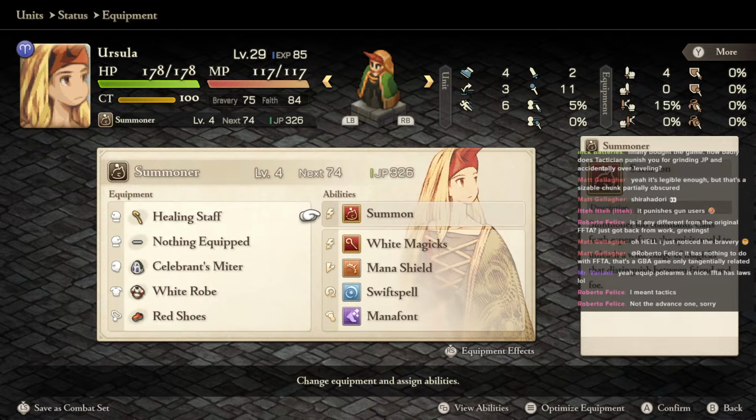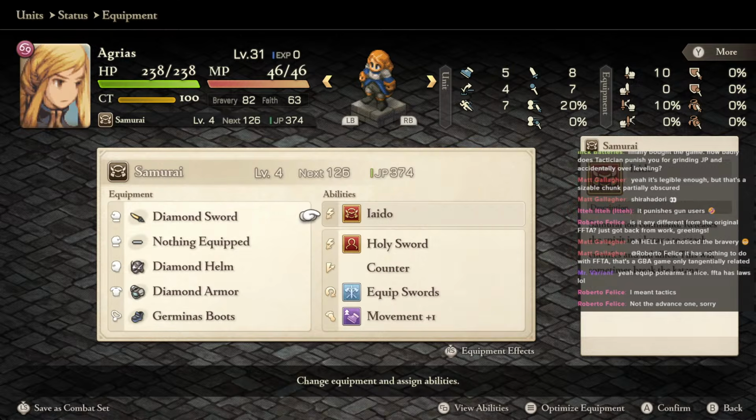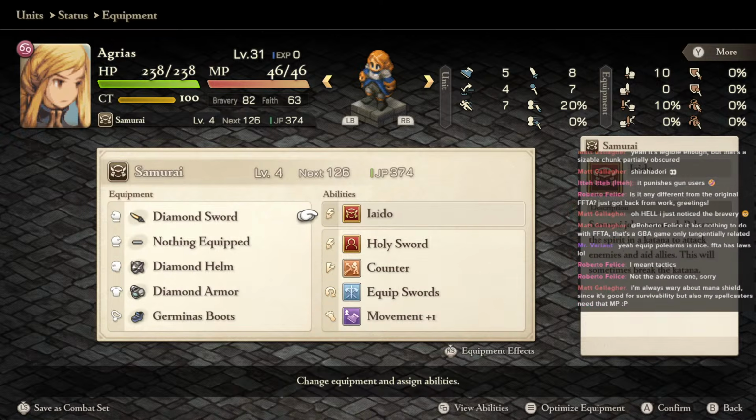Spoilers, she's probably not going to be in the party very much longer, because we're getting kind of close to recruiting Rafa permanently. I think we just have, like, 6 or 7 story sequences. Agrius has reached Samurai, but she is still learning Samurai stuff.